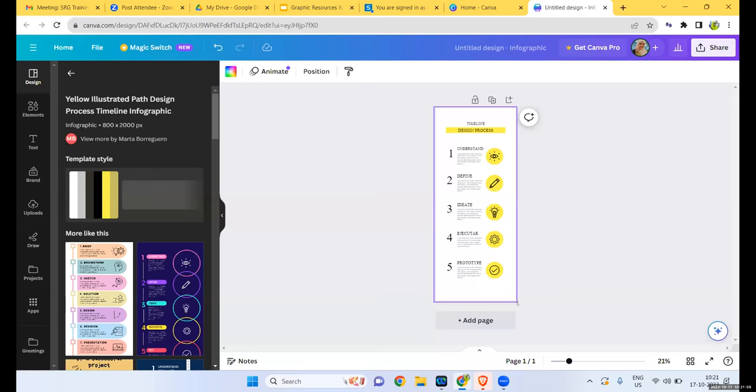This is an infographic, and here are some options given of understanding, define, ideate. So I just thought that let's create an infographic on Bloom's taxonomy. You all are teachers, and I hope you are very well aware about Bloom's taxonomy. Yes or no? Do you know about it? Yes, sir. Yes, okay.